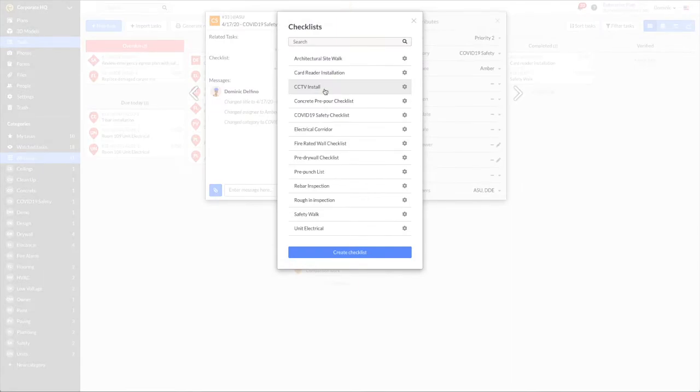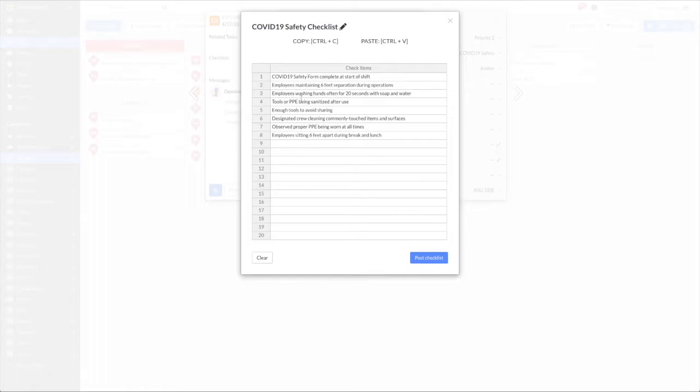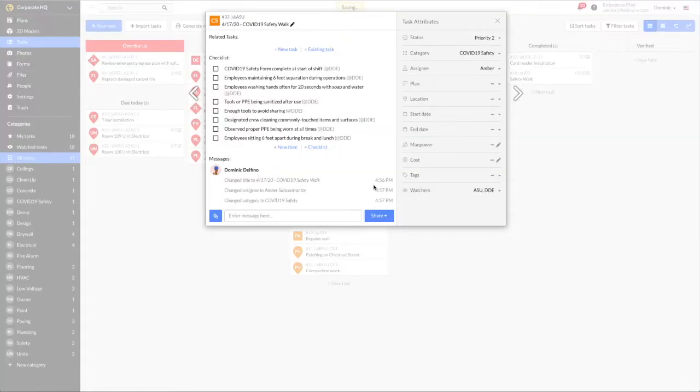Next, I'll add my COVID-19 related checklist. This checklist lets the assignee know the items they should be performing and monitoring throughout the day. They will have the option to mark each item on the checklist as checked off, deficient, or not applicable.